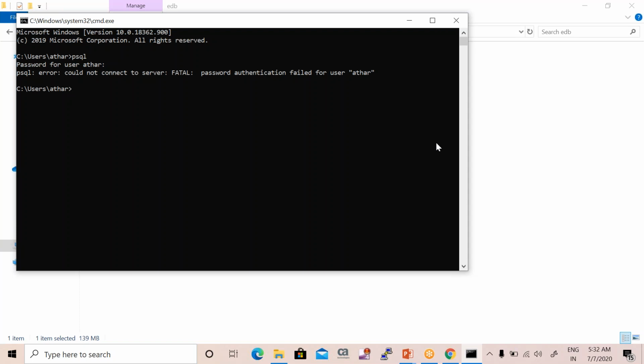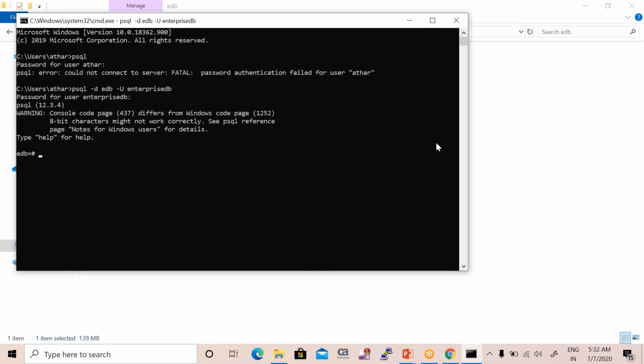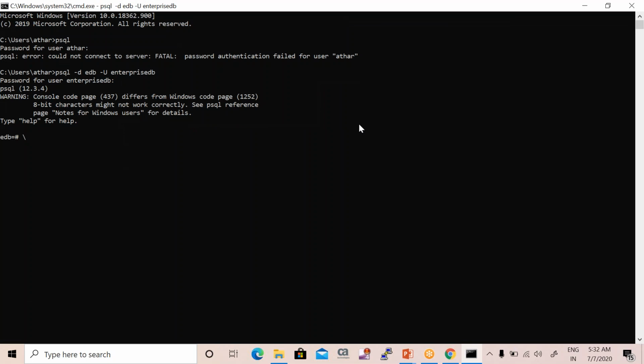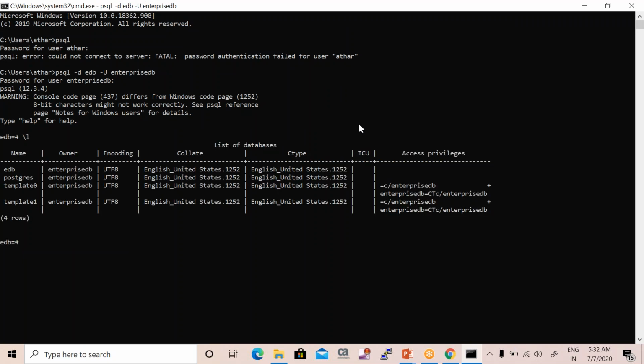As we went through the installation, I showed you that we have an enterprise DB user. So psql -d database name, let's say EDB, -U the username, enterprise DB. Now it is asking for the password of the enterprise DB user. So the password is red hat, and we are connected. So now we are connected to our Postgres cluster instance, and we have EDB, Postgres, template0 and other databases.